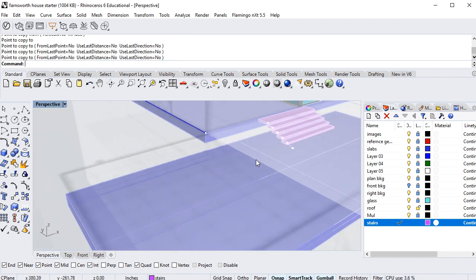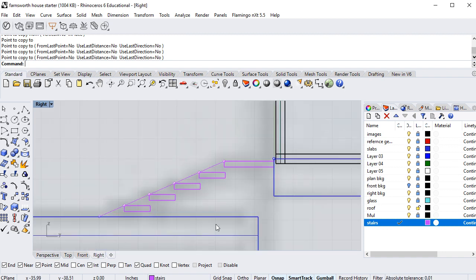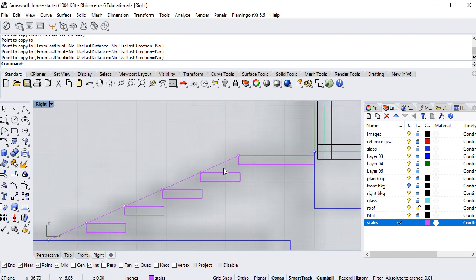Pretty cool. All right. Now what I'm going to do is draw... well, let's see. Actually, we'll just stop it right here, and then we'll finish the stairs in the next lesson.